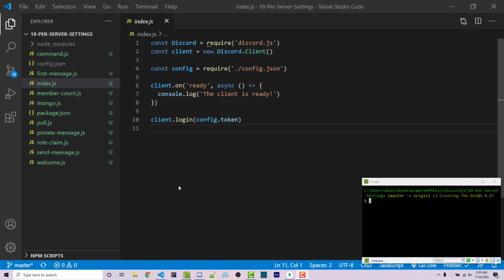In this video I'm going to show you how you can use per server settings so you can do things such as custom command prefixes per server that the server owners can configure when using your bot, or such as a welcome message or some type of channel specific setting that will allow you to remember what channel ID goes to what server.